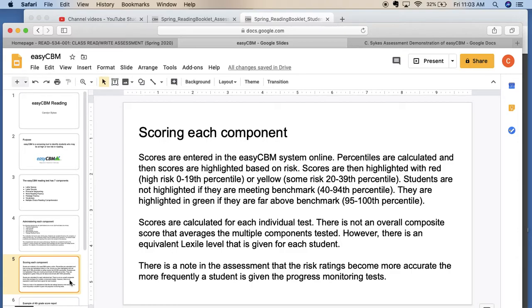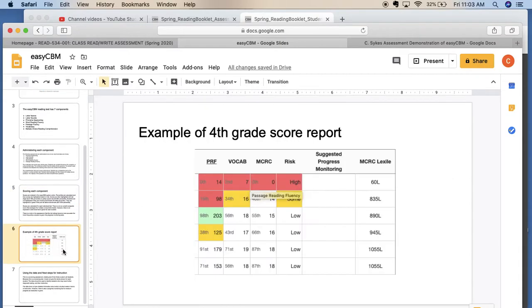The scores are calculated for each student, but there's not an overall score that averages those multiple components. However, they do give a Lexile level for each student. So here's an example of what it looks like. I just took a screenshot of my class because I've used this assessment this year, but without student names.